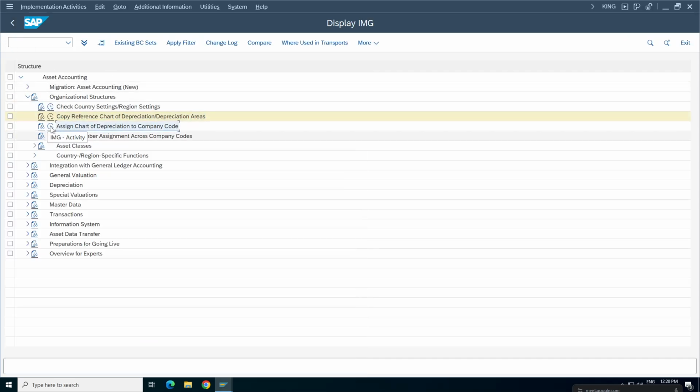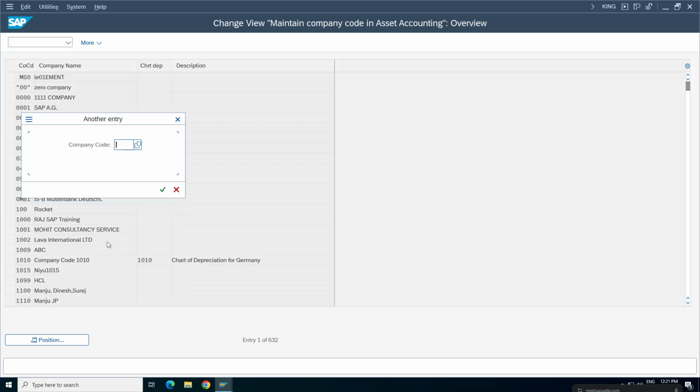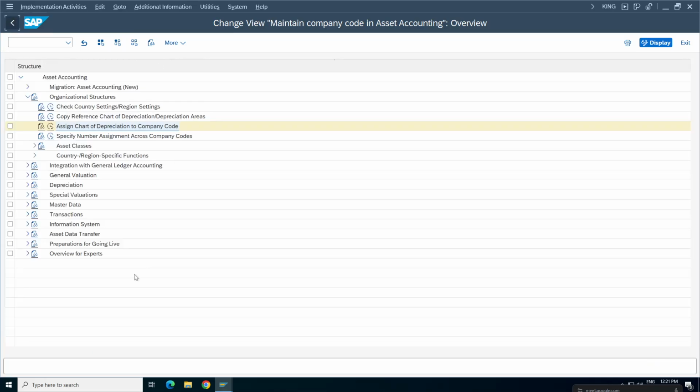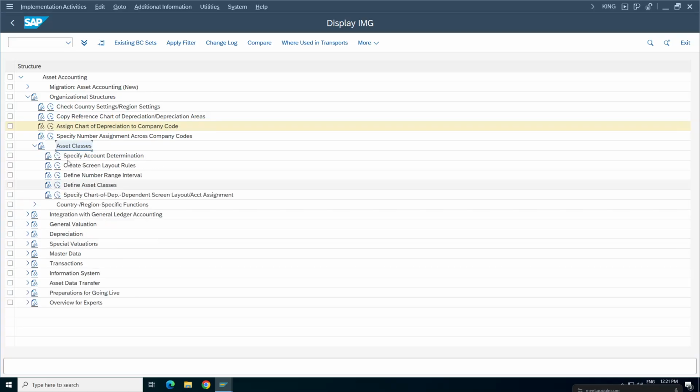So this is also done: we have assigned the chart of depreciation to the company code. The company code is TN98. For asset classes, we have defined one asset class for our testing purpose, and we have defined account determination, screen layout rules, and number range intervals.